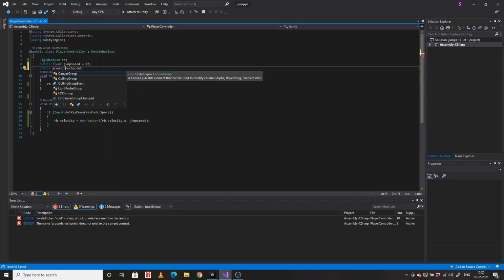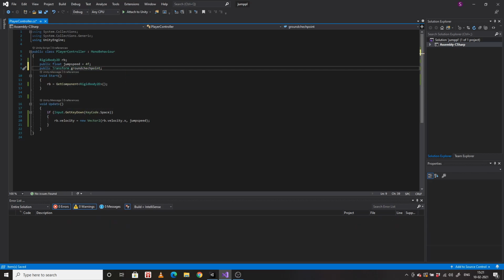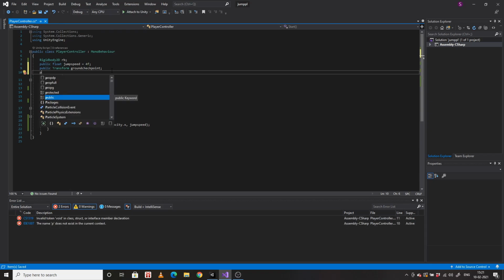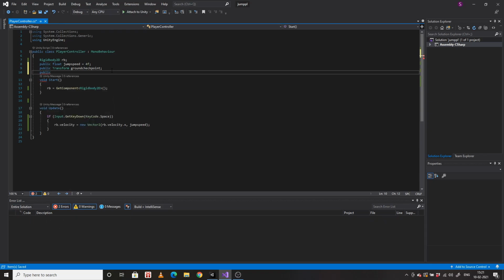Ground checkpoint. This will be of type transform. So this is written as public, and this will accept only transform. Now we need another float. Public float ground check radius. This will be our ground check radius.